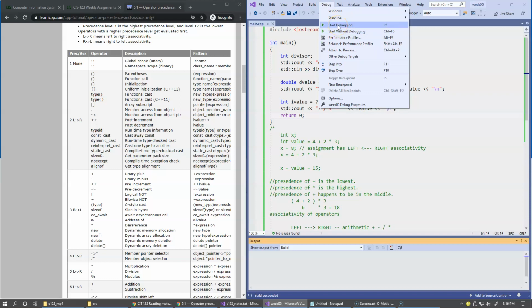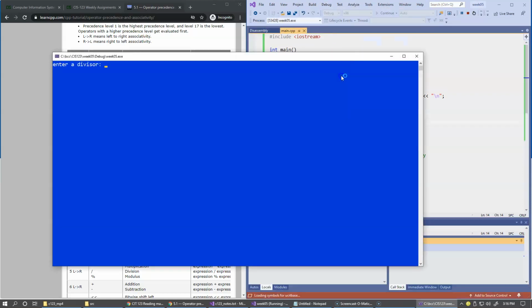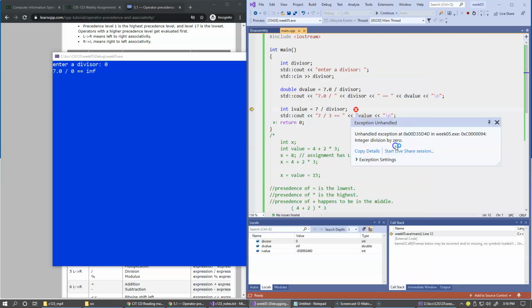So in debug mode, now we can perhaps expect a little bit more information from this session. So 0, okay, and here it is, unhandled exception in our code, in our program, and this is the code of the exception, and this is integer division by 0.